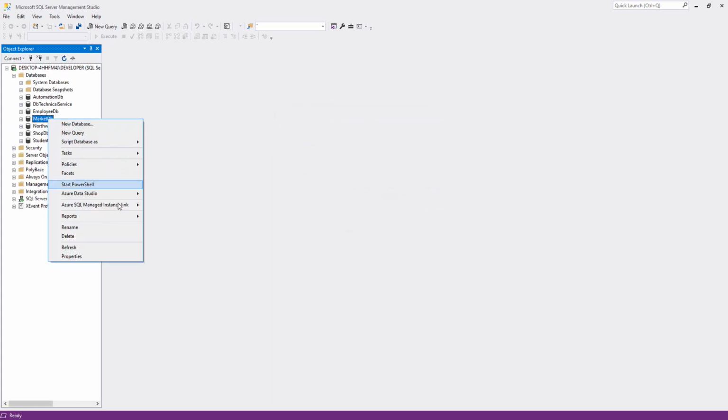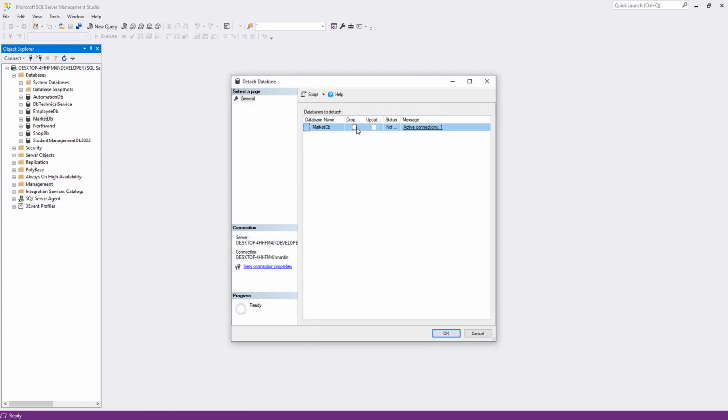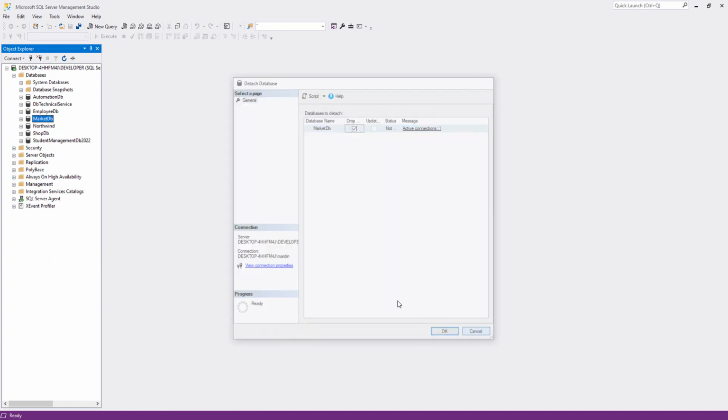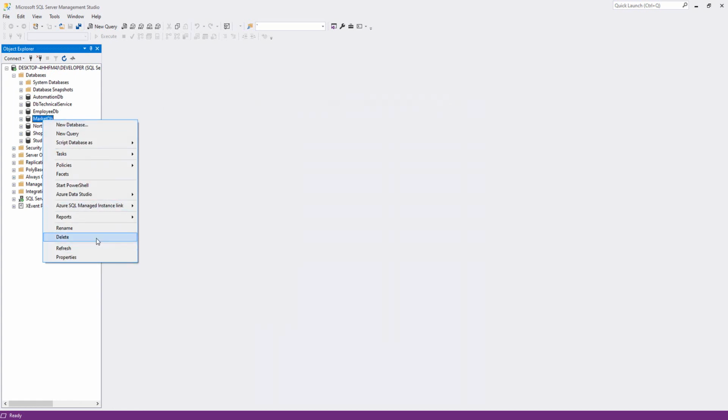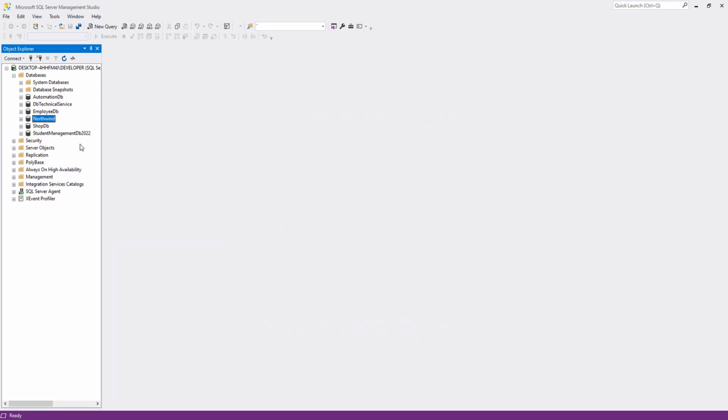It was MarketDB. I will say detach, drop. You can do like this, but you have to go to the folder also delete in order to delete completely. Or second, right click delete, close existing connections. Okay, now it's deleted.